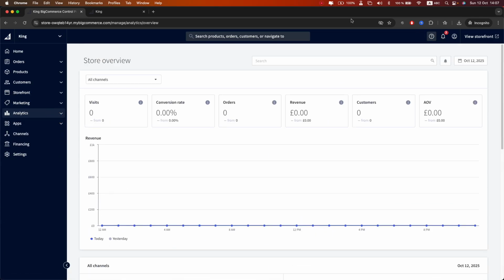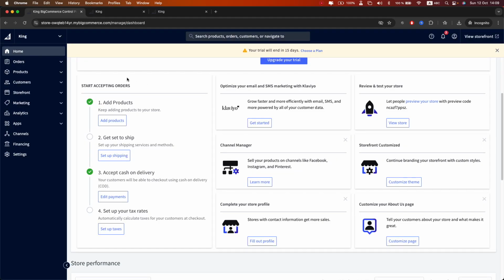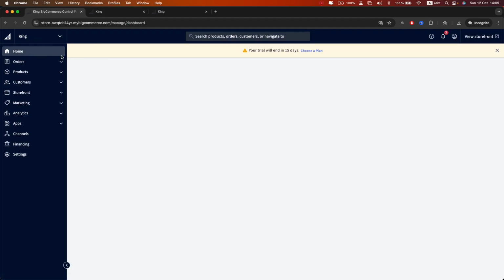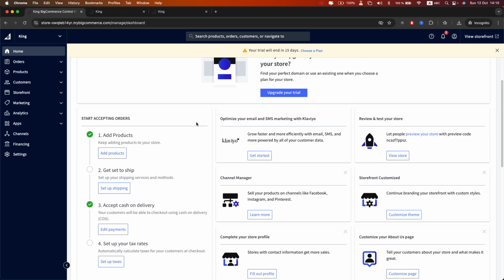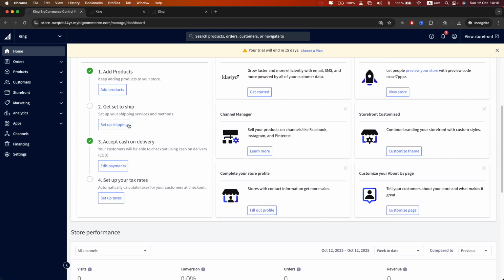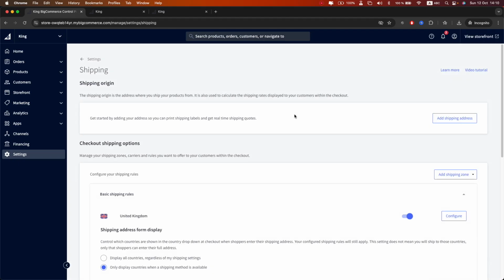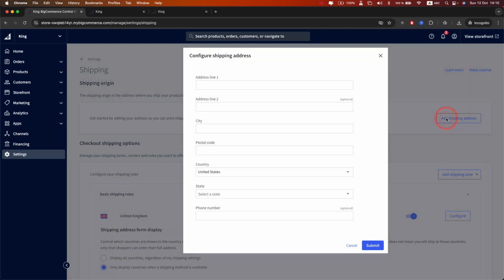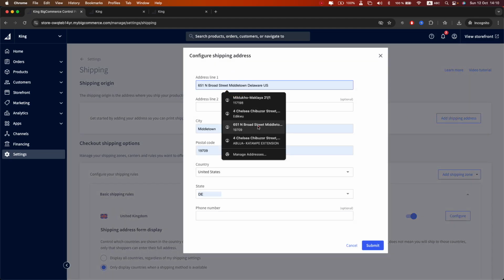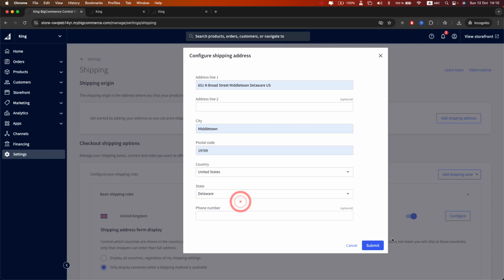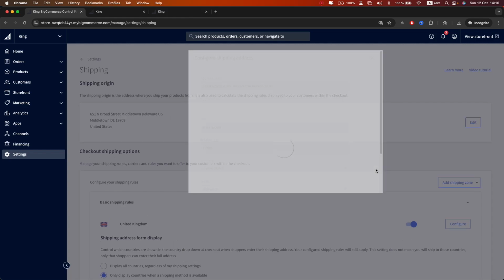And basically, once you're done with all of that, you want to just go back to the home section on here, and you can also set up your shipping address by clicking on set up shipping. And essentially what you want to do here is to input the address that you can ship out your products from. So I'm just going to add shipping address here and fill that in. Delaware, click submit, and this should be saved.